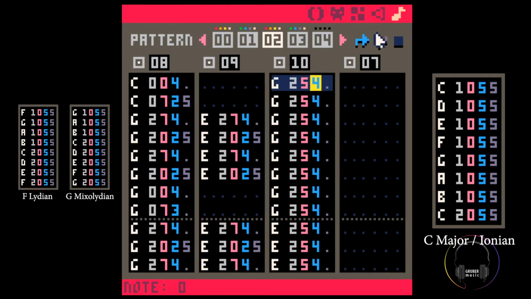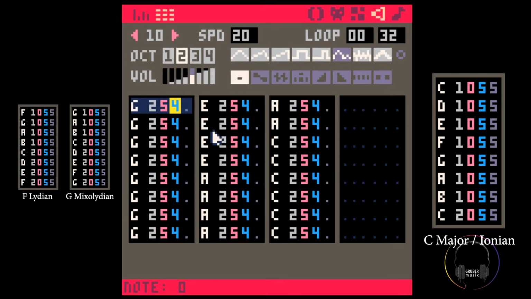Okay, let's see what this sounds like. And let's add some volume tails, and some vibrato to spice it up.